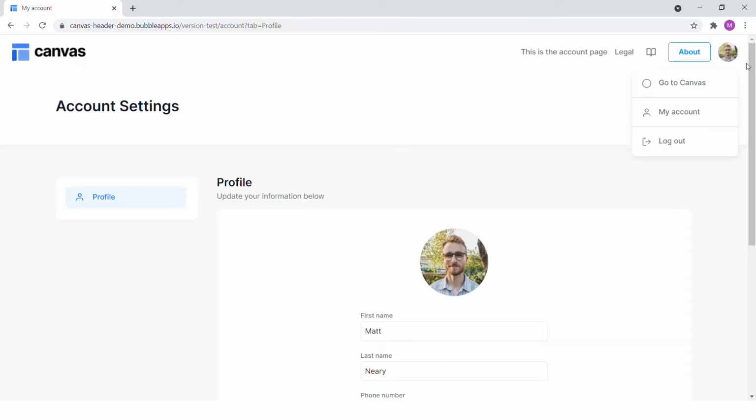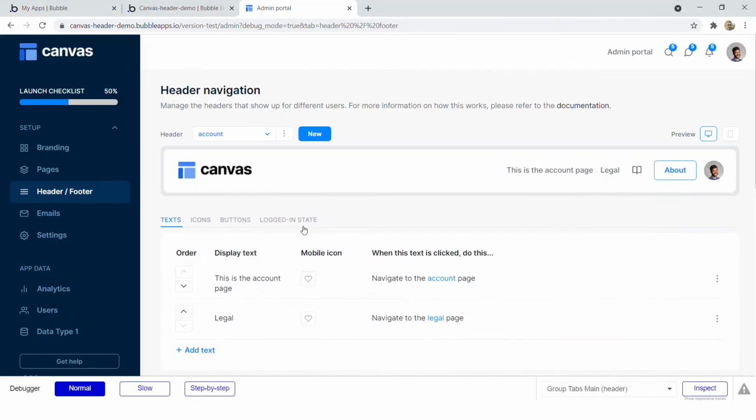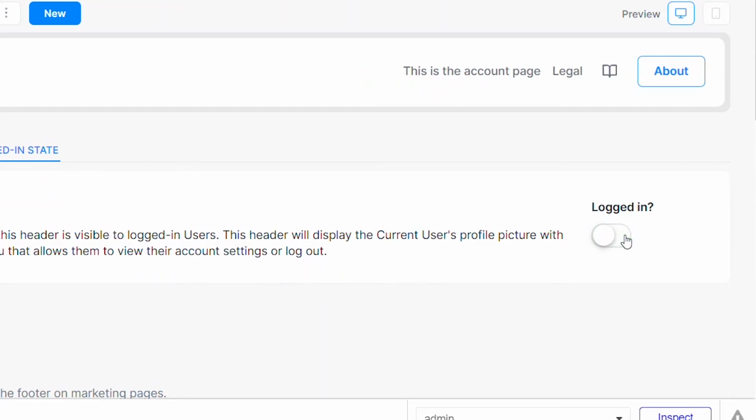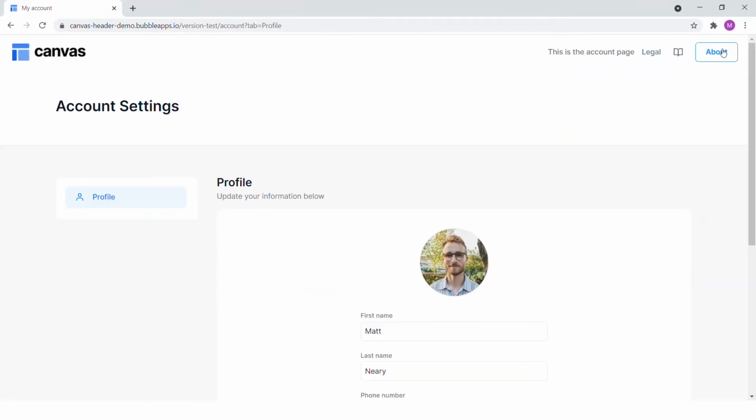Now you can actually remove this profile drop down altogether via the admin portal. So you just want to come over to this logged in state and toggle it off. Okay, and that's going to remove it from this header altogether.